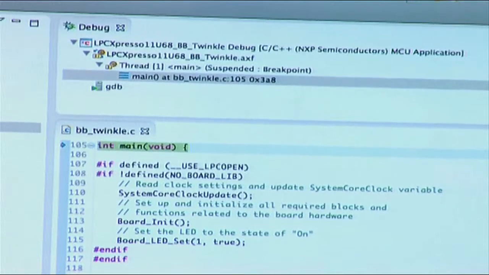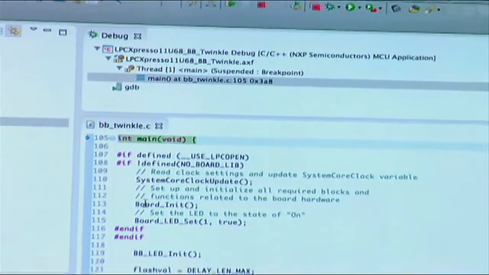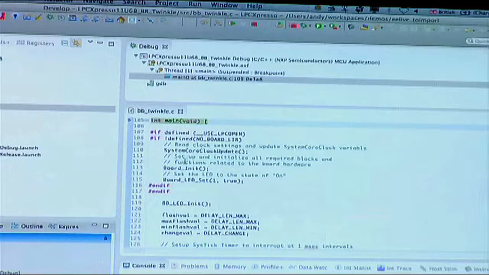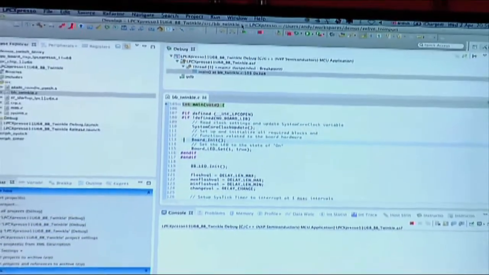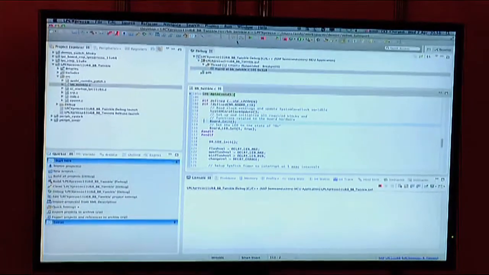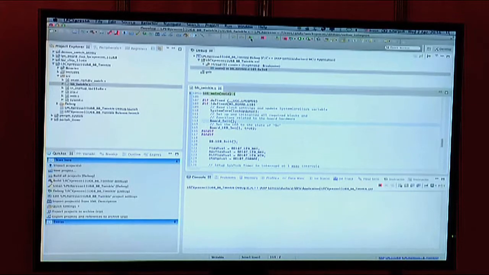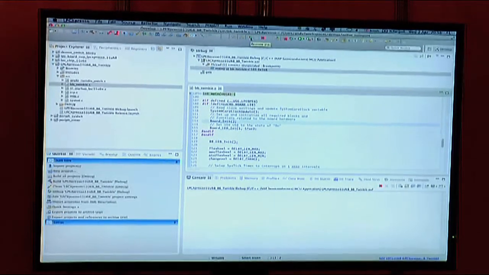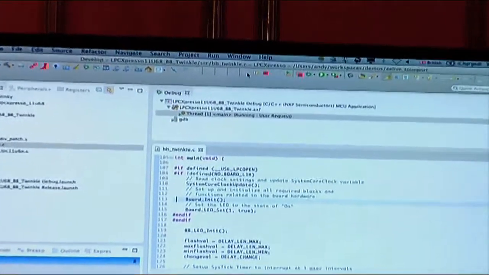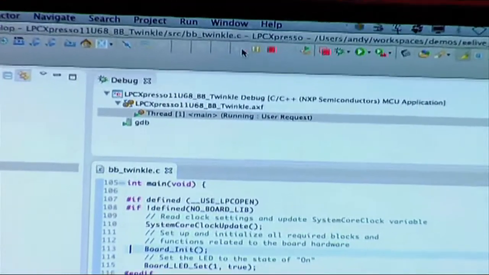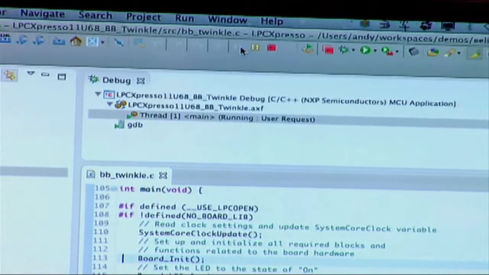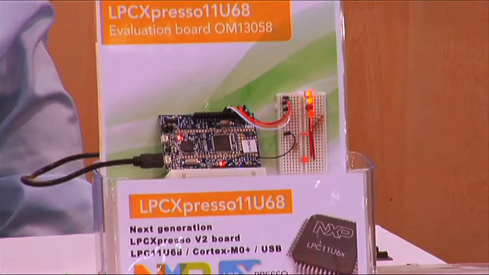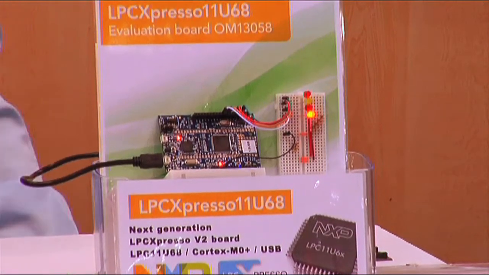Now, if I just start executing our program, I can do that using the resume button here. Just to prove that it is now running, we've now got some LEDs blinking, which I hope you can see. So having done that, I'll pause execution.